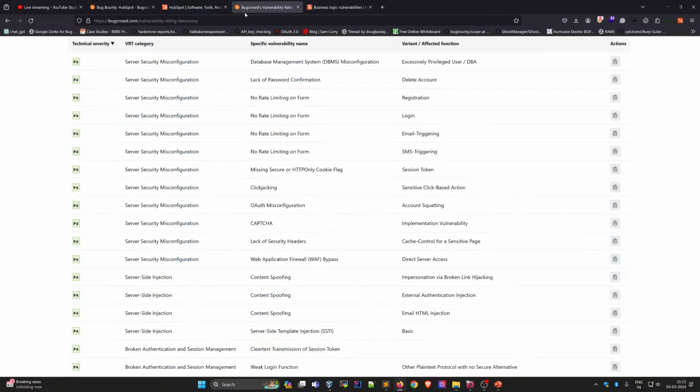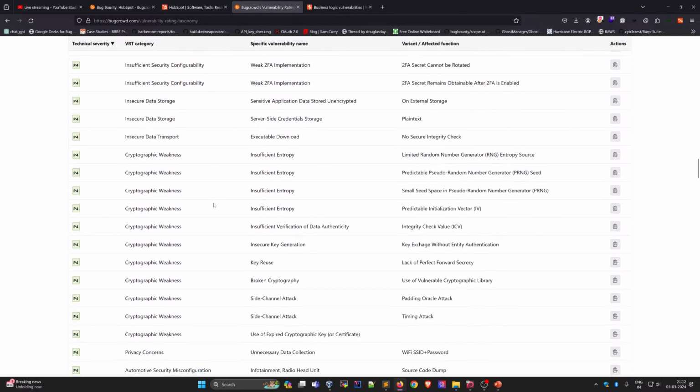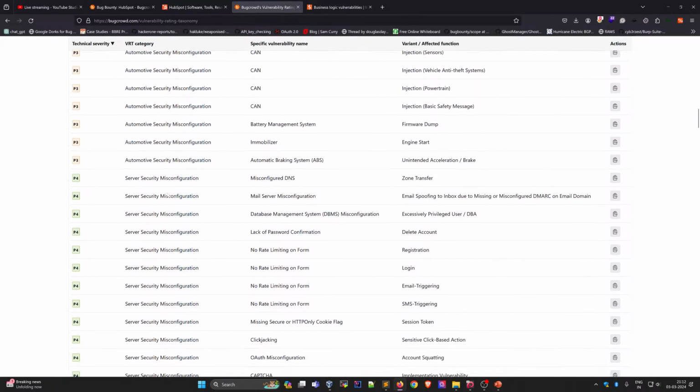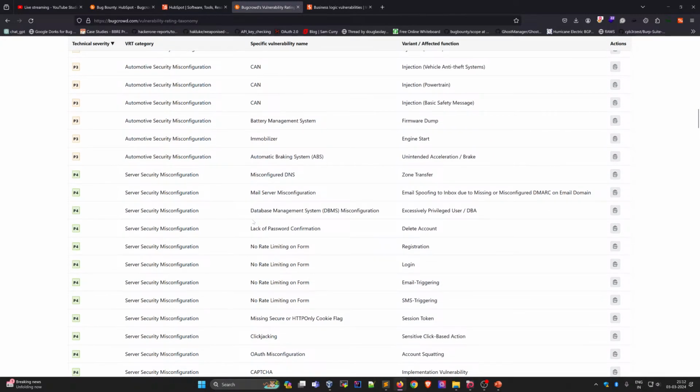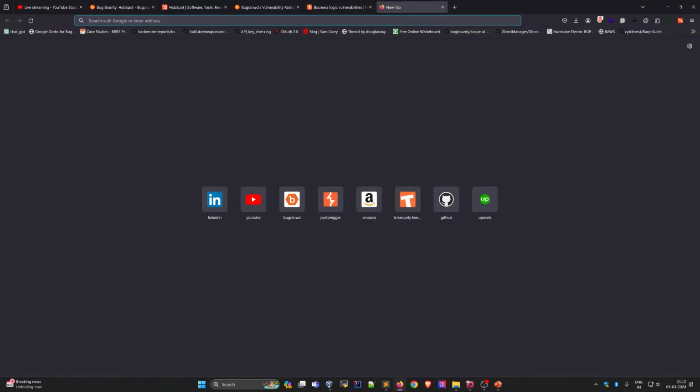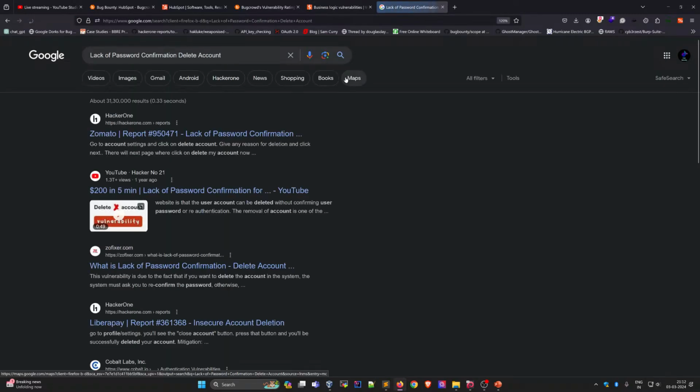you can also read this taxonomy. So how can you try? Maybe you will think, I'm reading this, but I don't know what this bug is. Like, what is this bug? Lack of password confirmation on delete account. So just copy this string, and paste it in, and you will find some bugs.